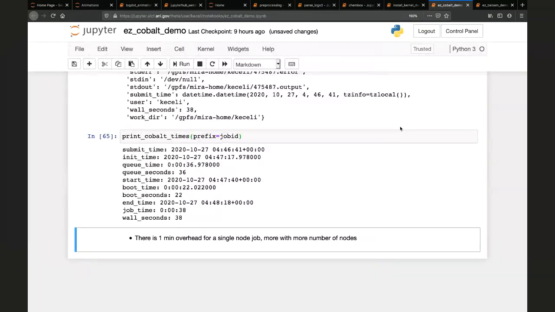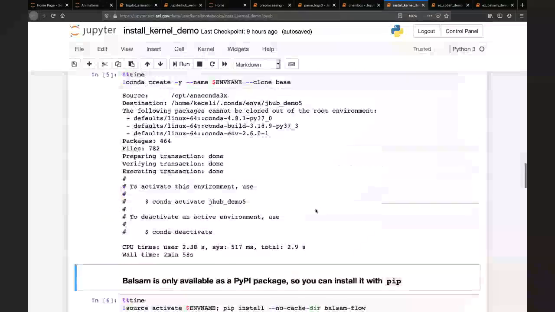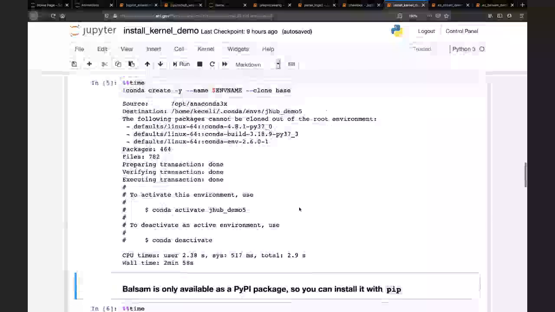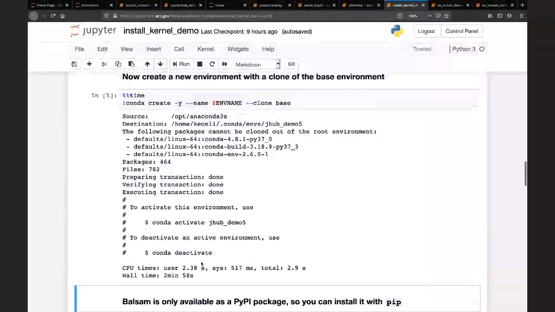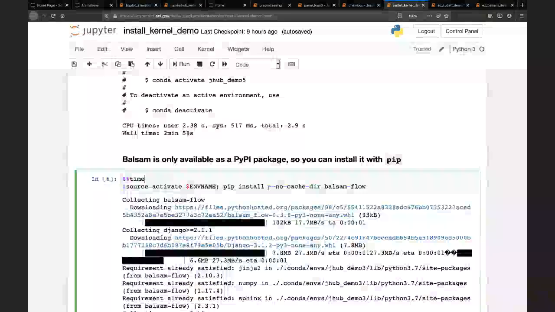Okay, I will go back to the kernel installation. So we were at this cell, and it took much less than before, around 3 minutes. So we clone the environment. And then the next step is installing Balsam.